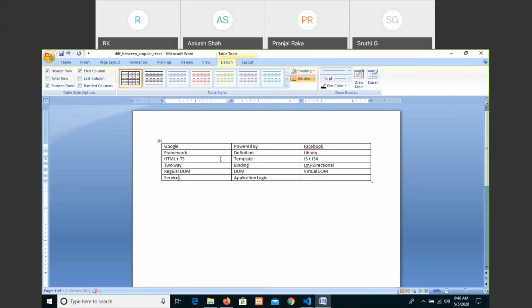This is application logic, whereas here you can say either Flux or Redux, but mostly we go with Redux. Those are the basic or common differences comparing Angular and React. The first one is related to Angular, the last one is related to React, and in the middle are the common things.